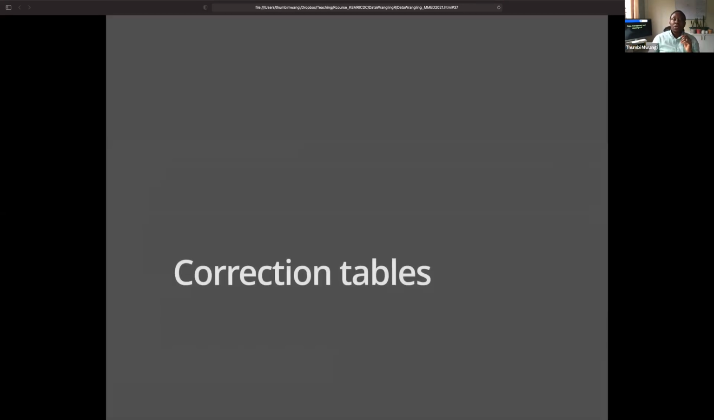Okay. So you'll be doing a tutorial called tutorial 5. And to do that tutorial, I wanted to introduce you to some concepts about correction tables.